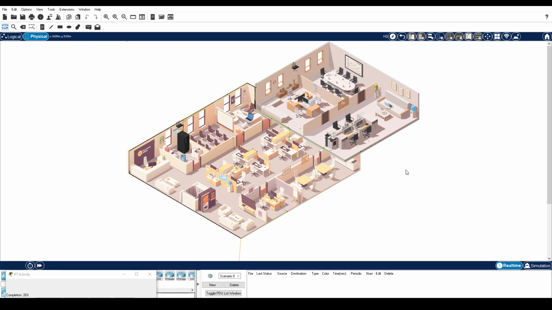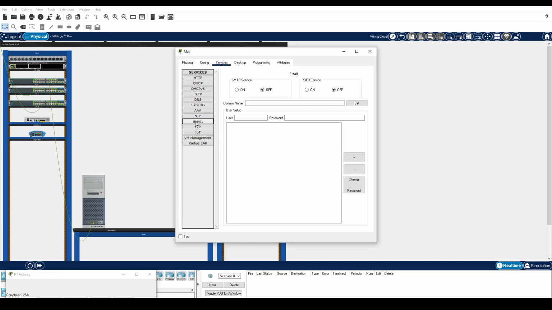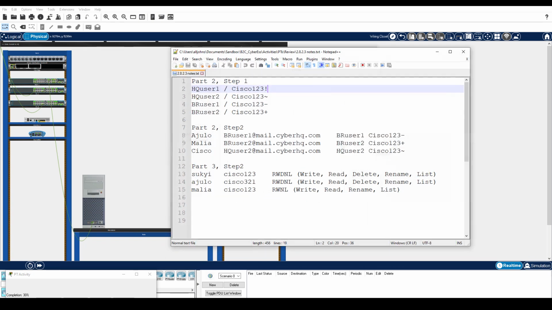Part 2. Configure and use email services. Step 1 is activate email services and configure email user accounts. Navigate to the wiring closet. On the right side rack, click Mail Server, Services tab, and then Email under Services. Turn on both SMTP and POP3 services. Set the domain name to mail.cyberhq.com. Under User Setup, enter the username and password combinations from the instructions. I have them copied here for easy access.